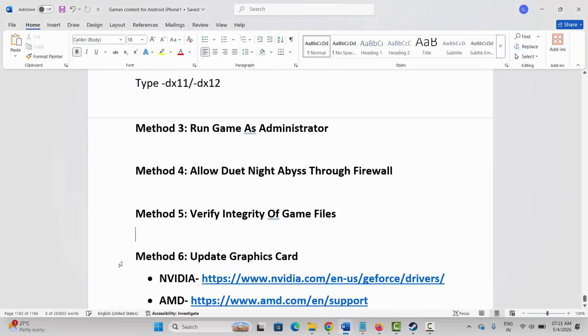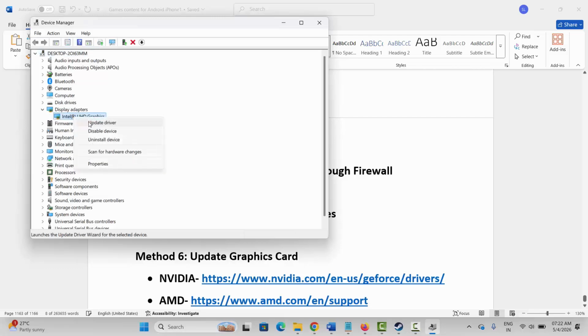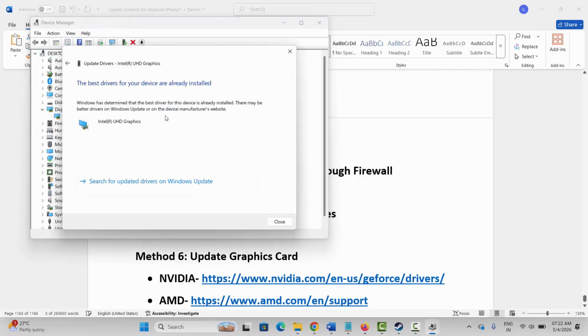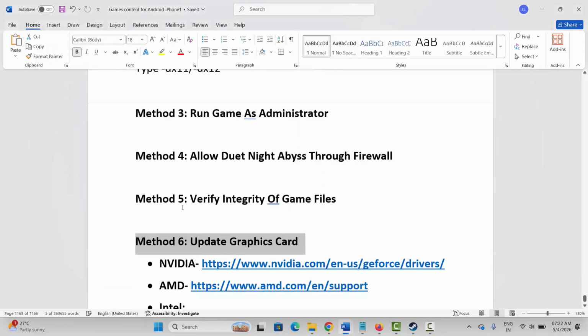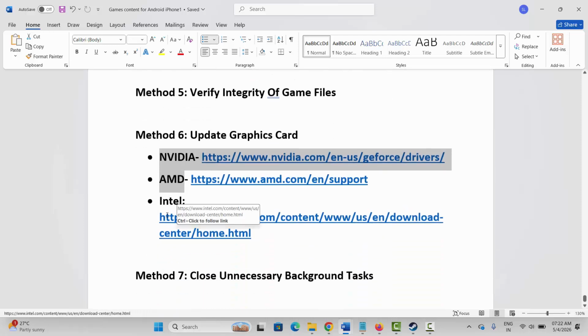Next is to update your graphics card. For that, go to the Windows search for device manager. Now here you have to expand display adapter, select your graphics card, right click on it, click on update driver and then click on search automatically for drivers. So this will check and update your graphics drivers. After that, launch the game and check. NVIDIA and AMD users, go through the link already given in the description and you can easily update your graphics card from there. Next is to close unnecessary background tasks.